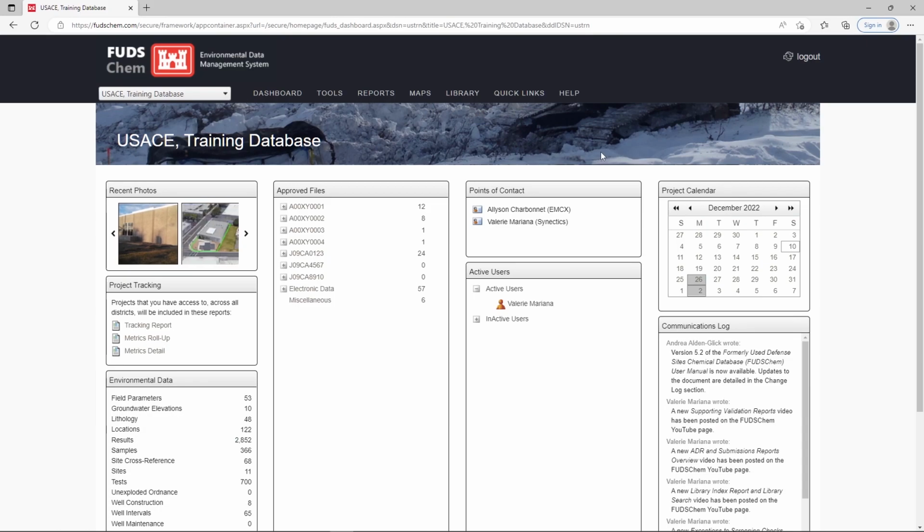Let's first take a look at the Project Tracking Report, which is the main project management tool available within FUDSChem. All members of the project delivery team, including USACE personnel, prime contractors, subcontractors, and laboratories, may find this report helpful for synchronizing on the status of the project.